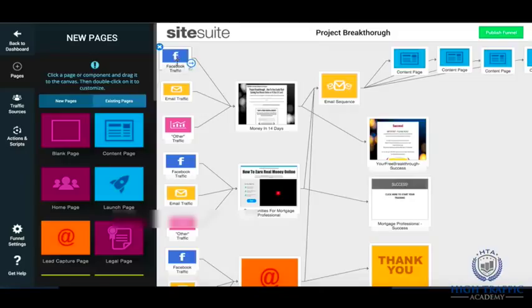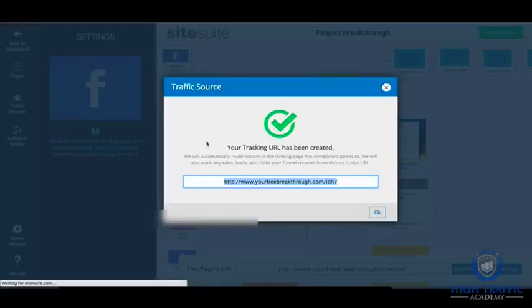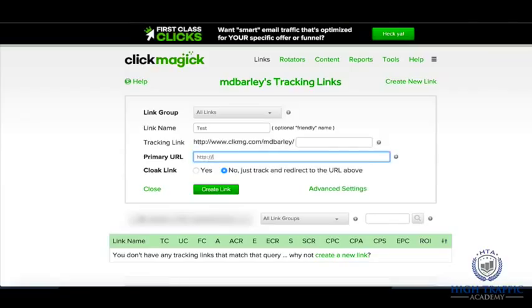So I'm going to click on the first landing page, Facebook traffic source, just like that. See, it's going to say, okay, get tracking URL. I'm going to click on this button. The system will give me a unique link for Facebook for that particular landing page. And here it is. I'm going to copy this link, right click, copy. I'm going to go back to my ClickMagick and I will paste it. I'll remove everything that's here.